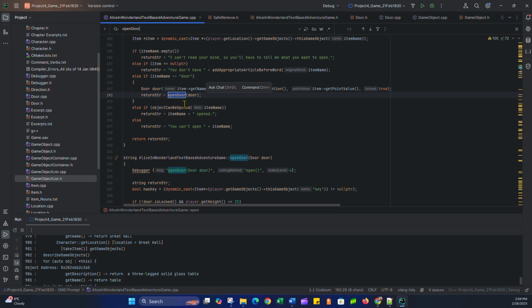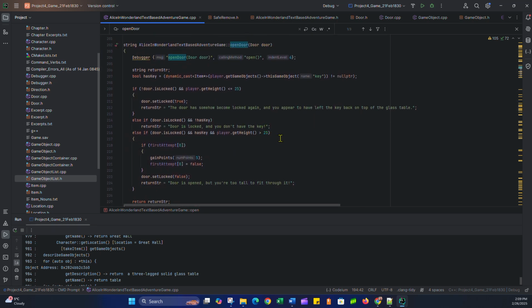So, the open door method, we call open door here. Here's the open door method. So the open door method obviously has an offending line of code, and I didn't see this when I called it, but I've got the same sort of line of code that originally seemed to cause all these issues, which is one of these dynamic cast codes to an item.